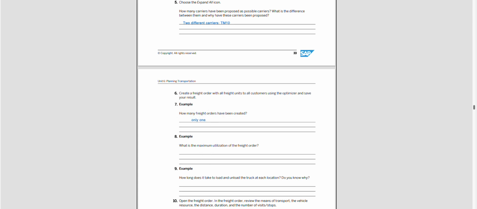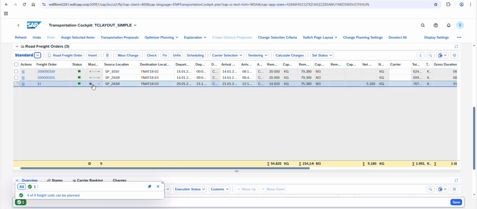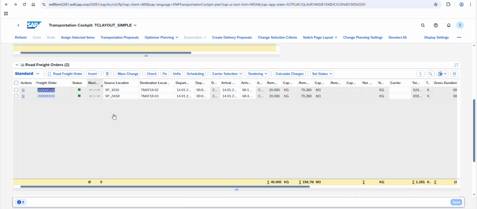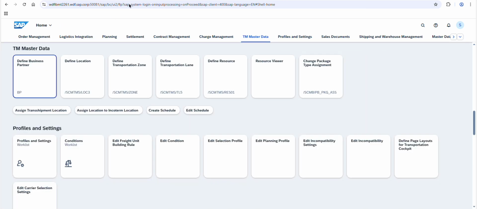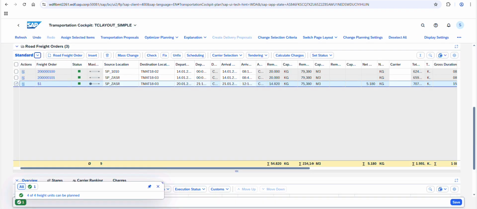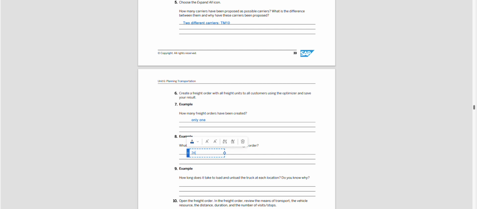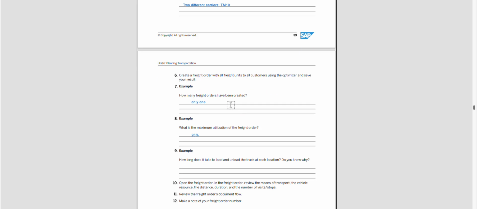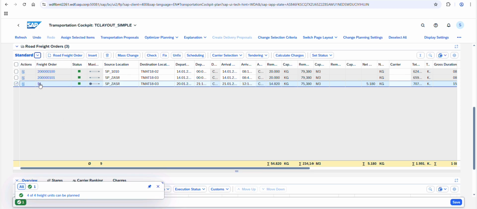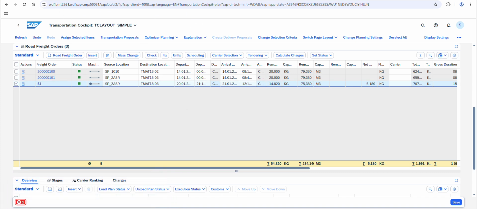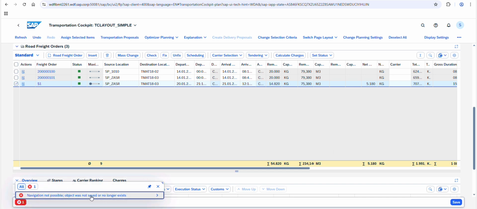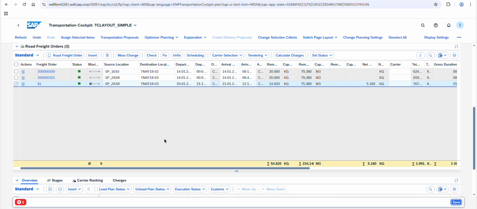What is the maximum utilization of the freight order? The utilization is right now at 26%. Sorry, coming back here, 26%. How long does it take to load and unload the truck at each location? Okay, I might need to have a look into the freight order itself. I might need to refresh this. Navigation not possible, object was not saved and no longer exists. Okay, I need to save it first.